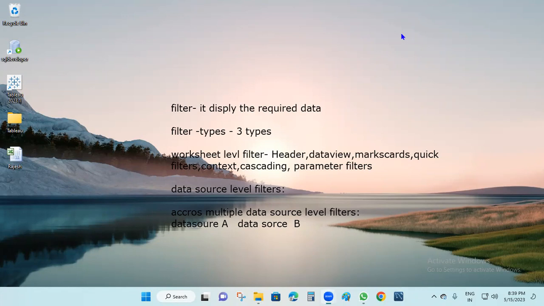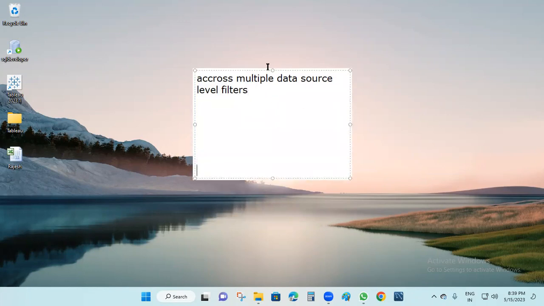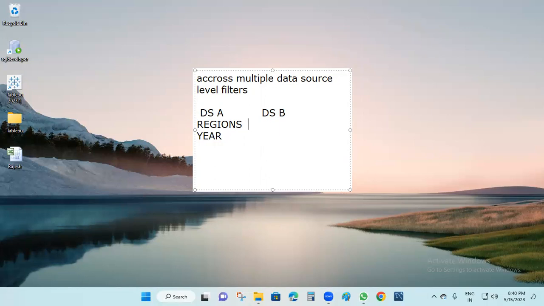So here, across multiple data source level filtering means I'm taking data source A and data source B. A field in data source A should match a field in data source B. Suppose there is region here, and the same region here, and both values should match.